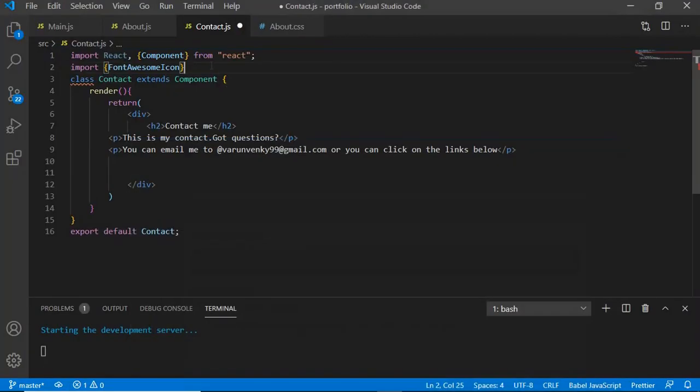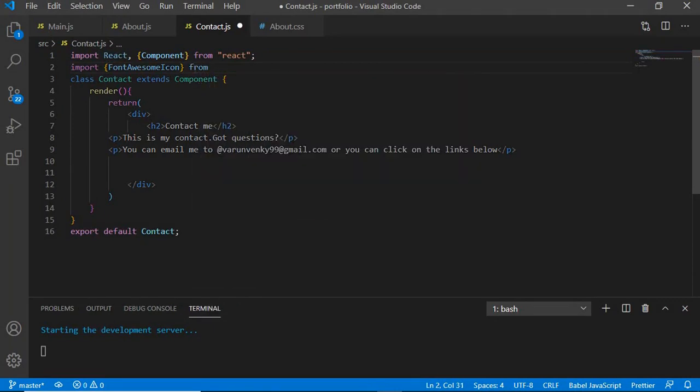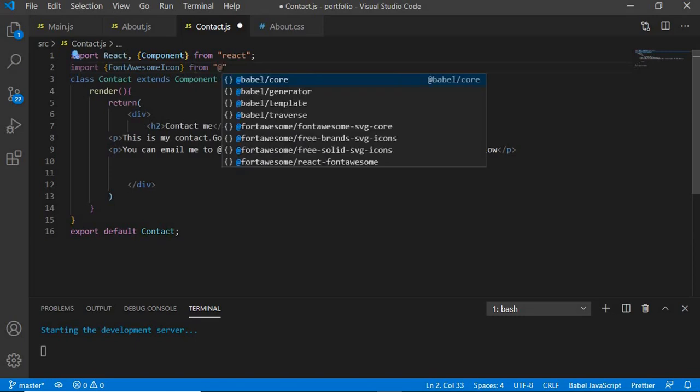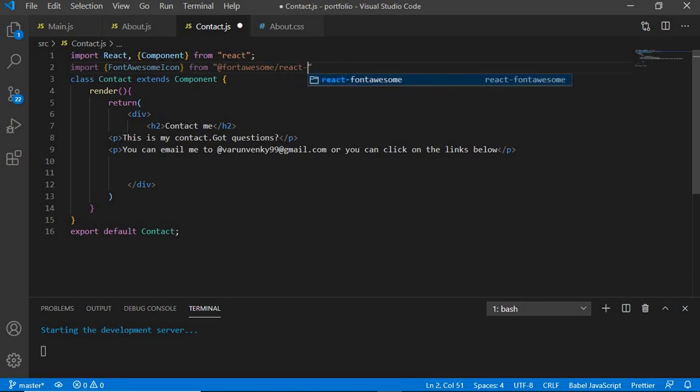So our Google Chrome opened up because the server development started. So okay, so from at Fort Awesome React. So I can't see that, so let's just type it. So Fort Awesome / React Font Awesome. Perfect. So once we have imported it, the library also comes with it. Now after all of this, this is where we want to put the logos with the links.